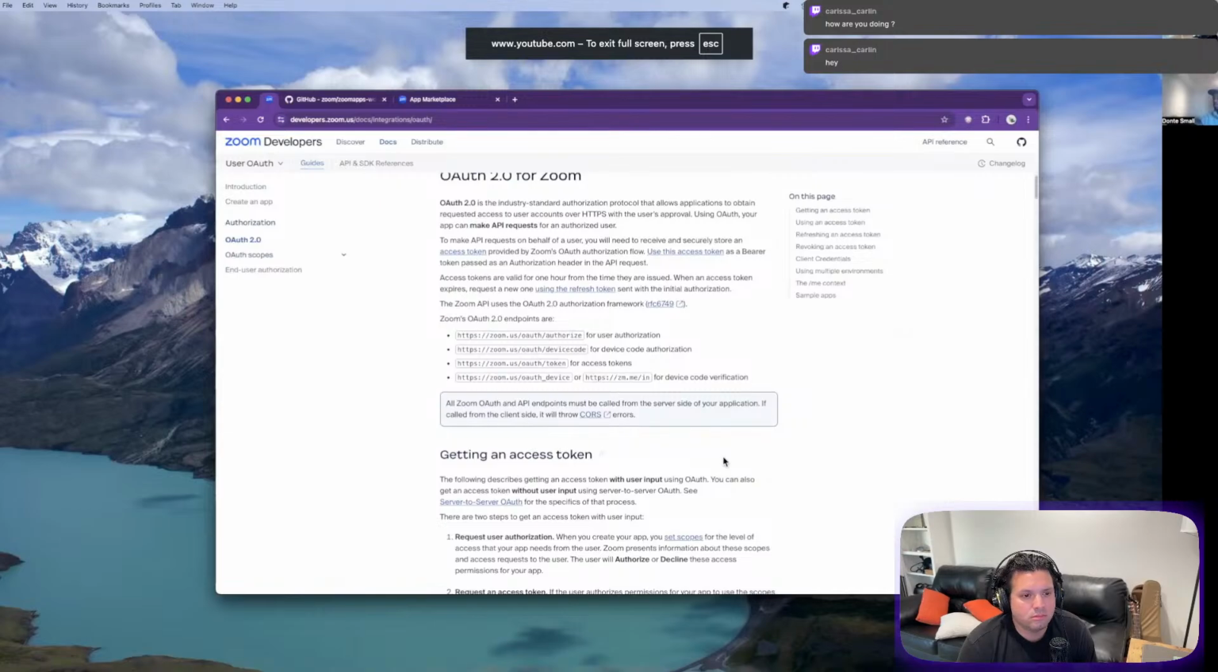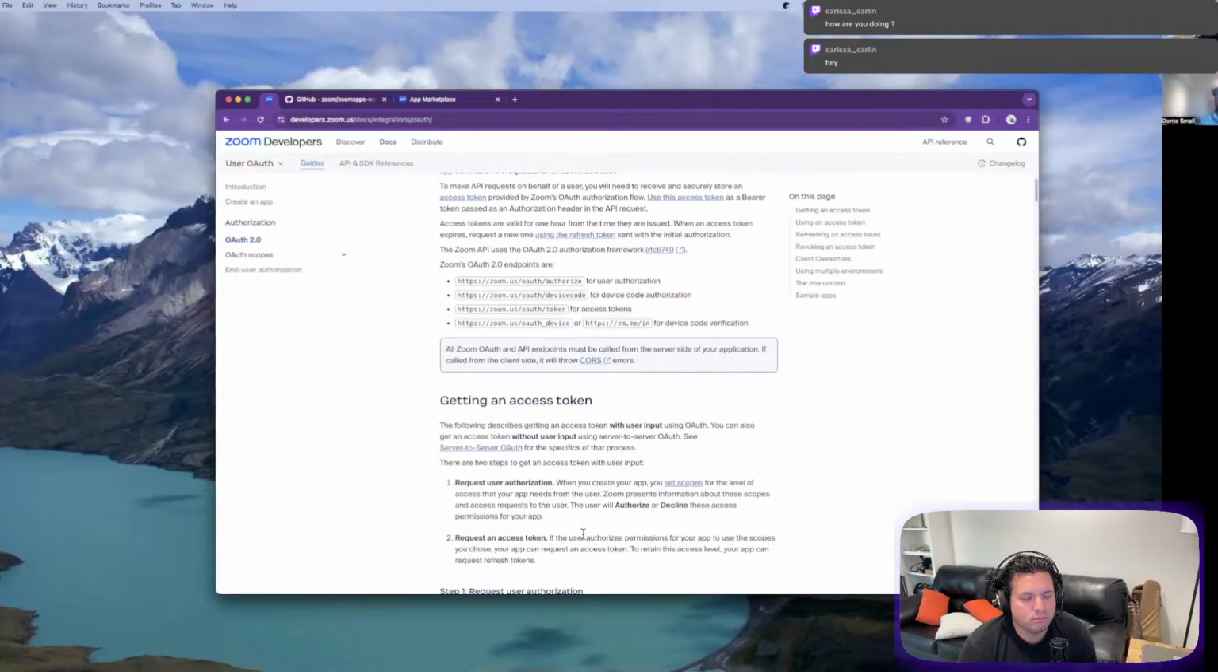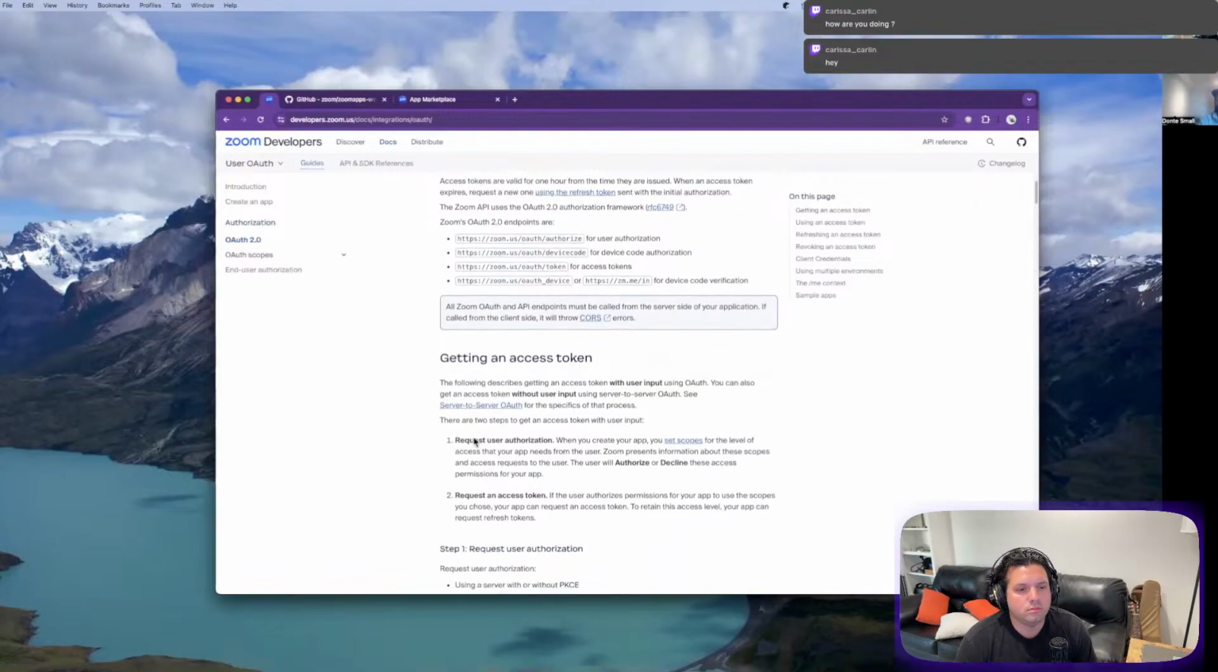An access token will allow us to call our APIs and to authorize for everything, to show that we are who we say we are. So we really want an access token to make use of our APIs and SDKs. So let's look at these two steps right here.